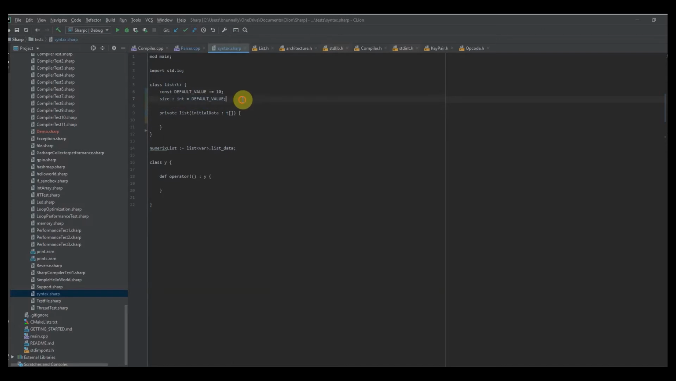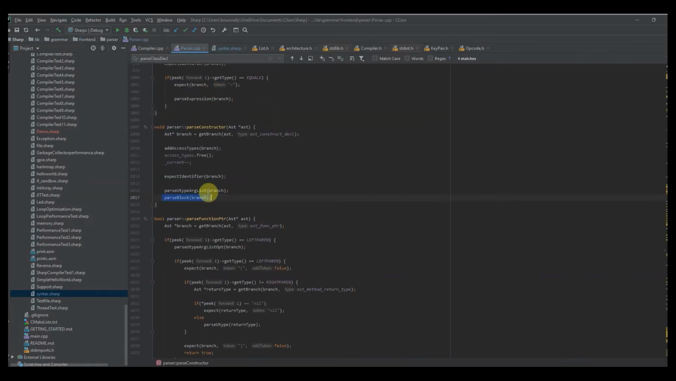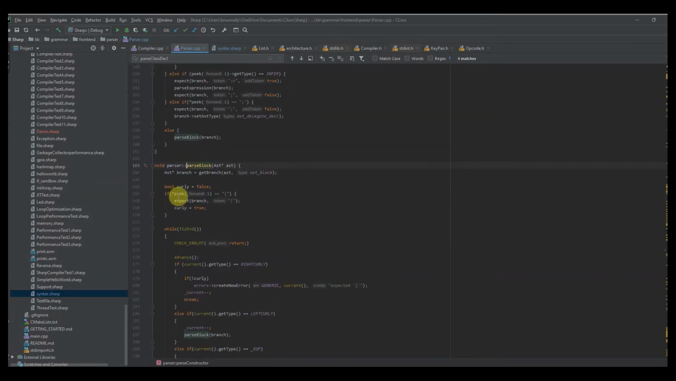So these are declarations because you're declaring something new that hasn't been created yet. You're declaring a variable here, you're declaring a function, or more specifically, a constructor. And then statements use declarations. So that's the concept in my language. Hopefully that makes sense for you guys. But yeah, let's go back to parse block.